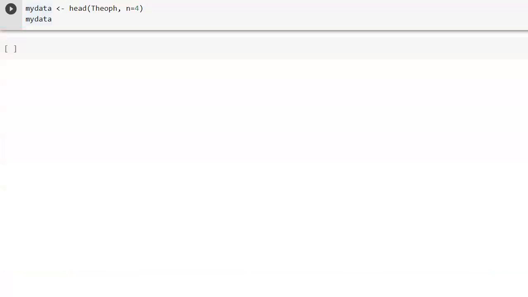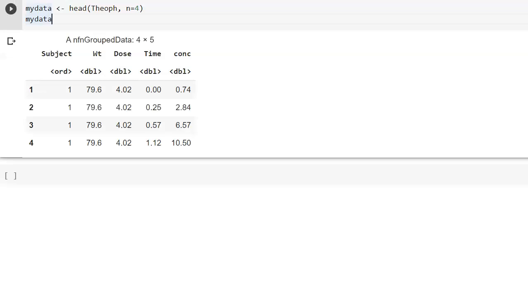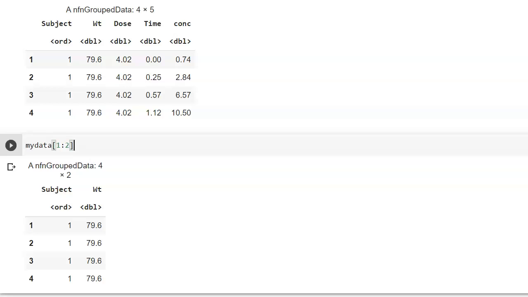So now let's again work with the same data set that we have been working on, that is the theophylline data set. In this case, we are going to be taking the head of the theophylline data and limit it to only 4 rows. Now you can actually pick only the first 2 variables by using this command. You can also keep the first and pick the 3rd through the 5th variables.